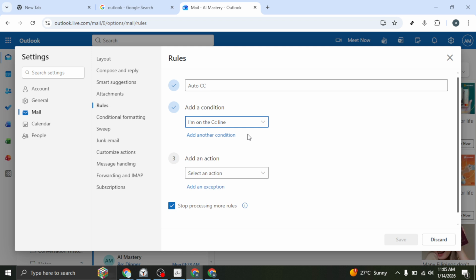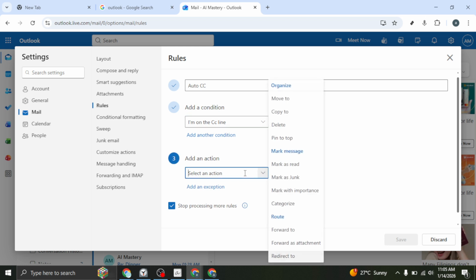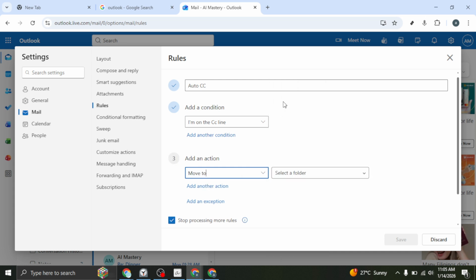Next, add what you want Outlook to do when that condition is met. Click Add an action and choose Move To. This action automatically moves those CC'd messages out of your inbox.